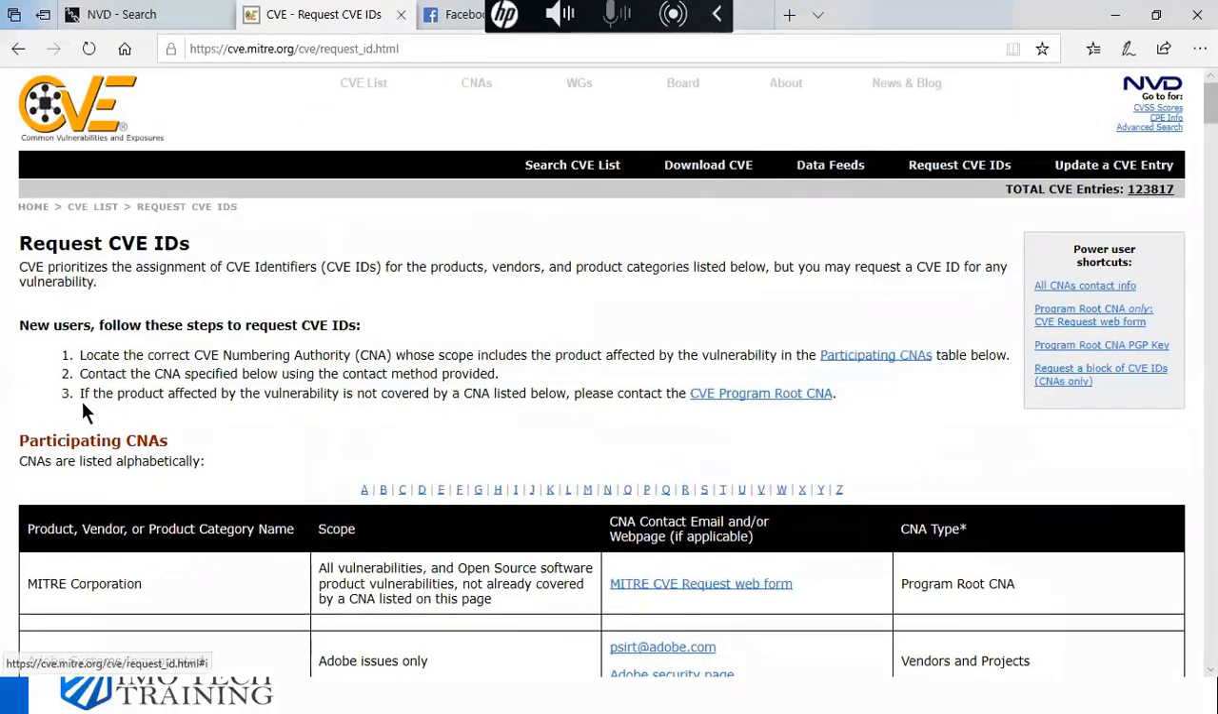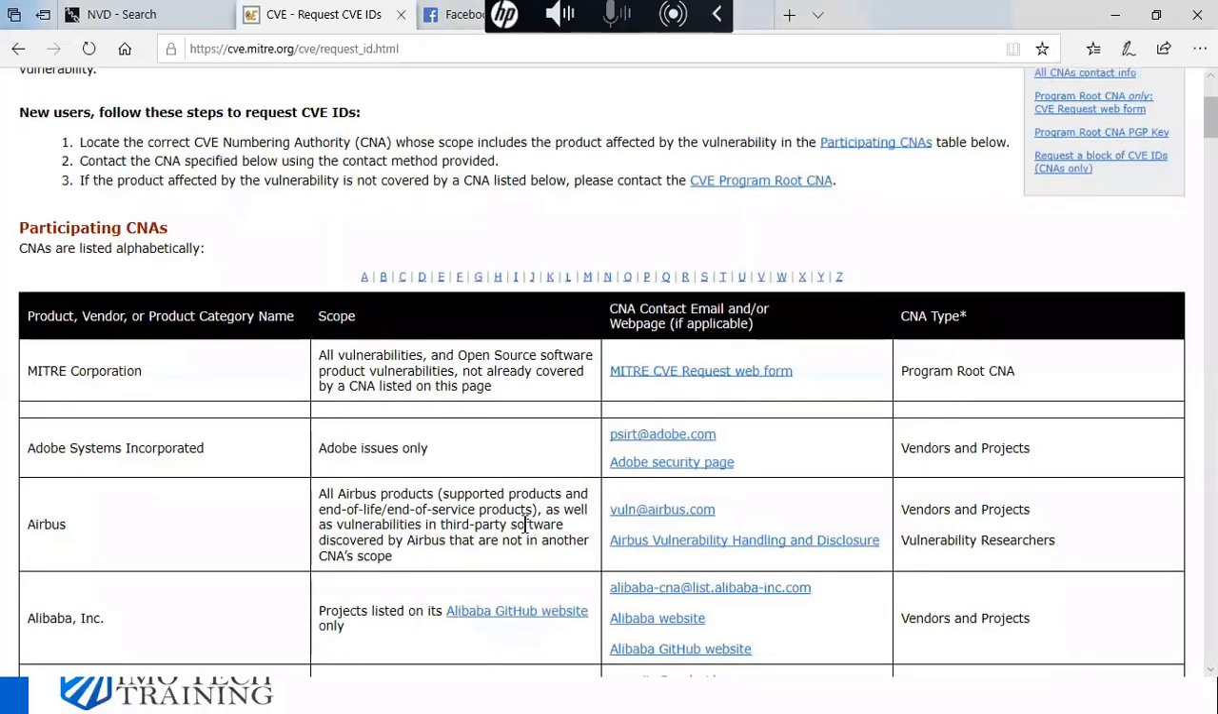But the bottom line is that when you locate the correct CVE numbering authority, whose scope includes the product affected by the vulnerability, whatever product you are testing and identify the vulnerability in, in the table below, you contact the CNA specified below using the contact method, right? So you have to contact the vendor, right?